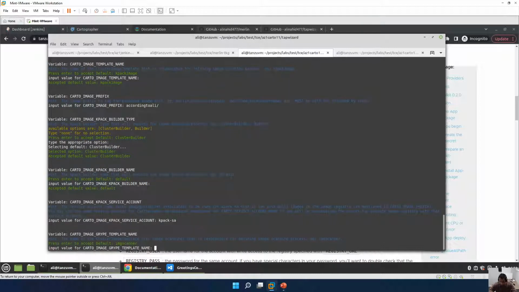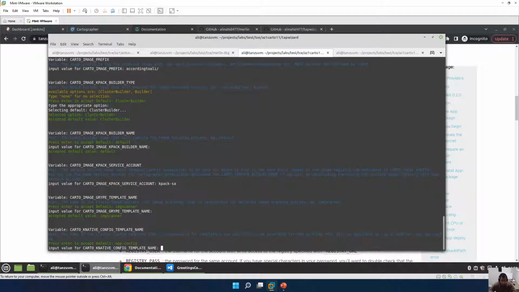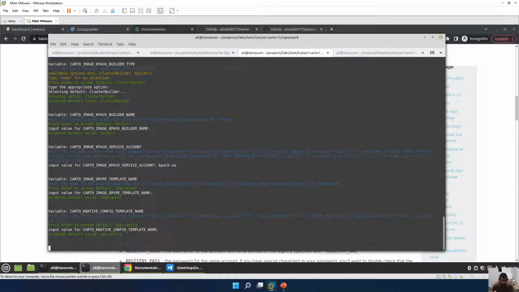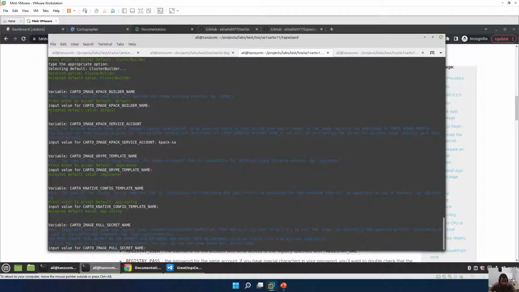Template name is image scanner, sure, and then it's asking about the Knative config writer template names. Yeah, config, I'll accept the default. Image pull secret name, so same secret name as I used before. It's private registry secret.